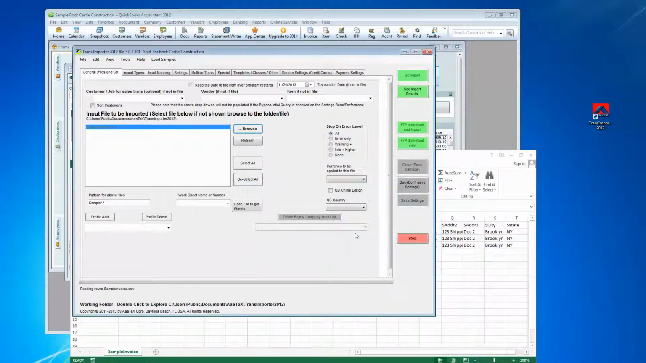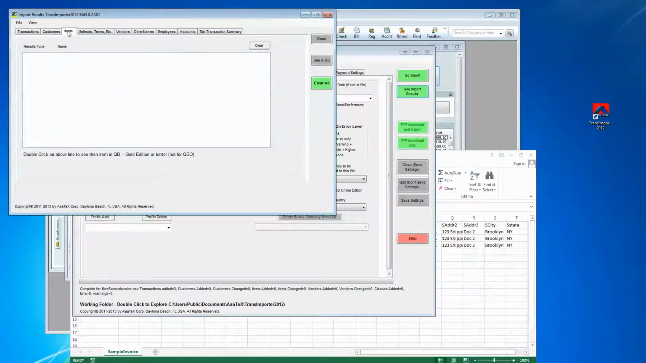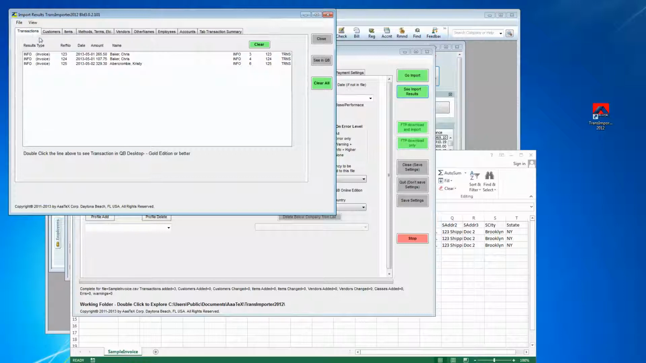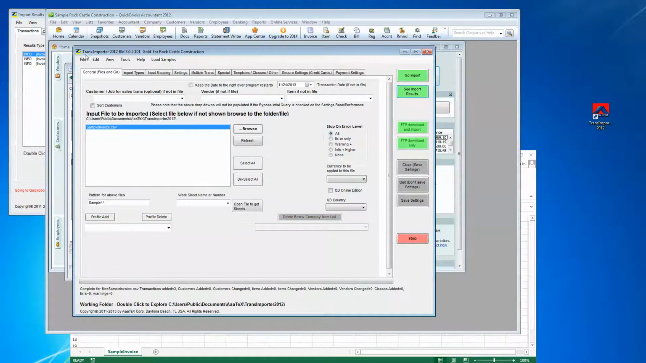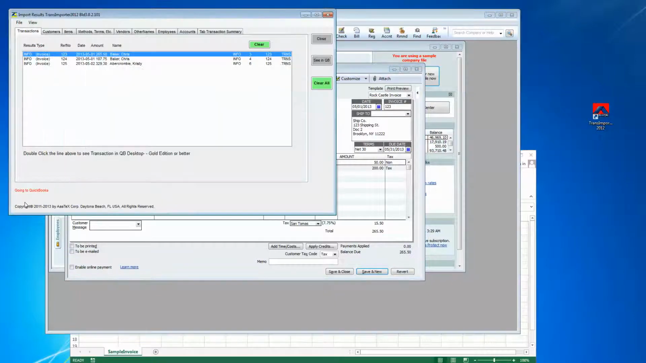A little confirmation. We've got a status message on the bottom. It says it's complete. See import results, and here you see your transactions that were created. No customers are created, no items are created. We could then just double click on it, and it would show up right in QuickBooks. You can see there it is, and we created 3 transactions. It's really basically very simple once you get into it.